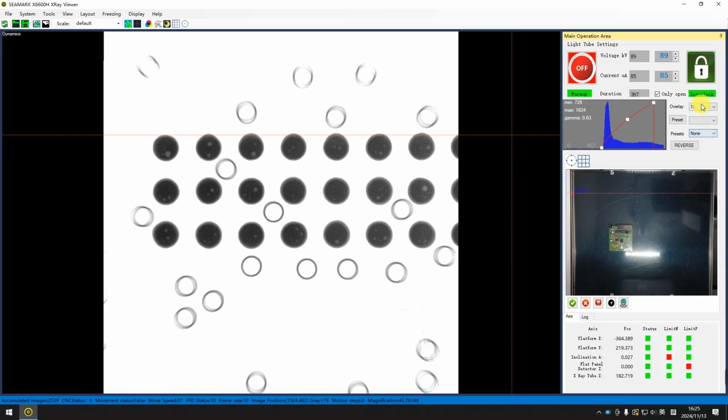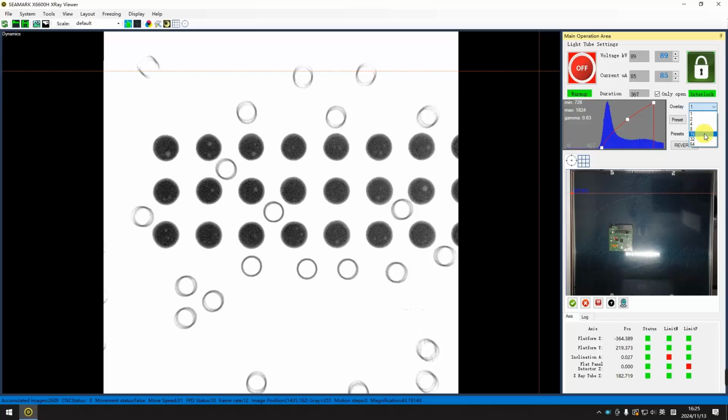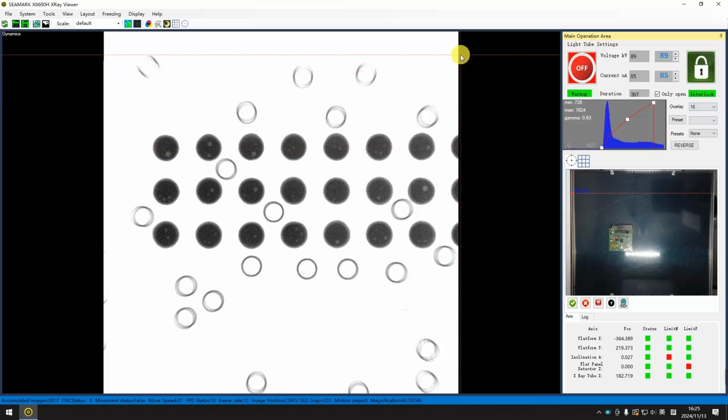And this overlay is like multiple pictures mixed into one picture. It's for noise cancellation. If I change it to 1, you see there's so much noise here. If I change it to 16, it will reduce the noise. Let's see. The noise is stable and it's very clear. I suggest you set it to 16 and 32. It's better for speed and also for image quality.